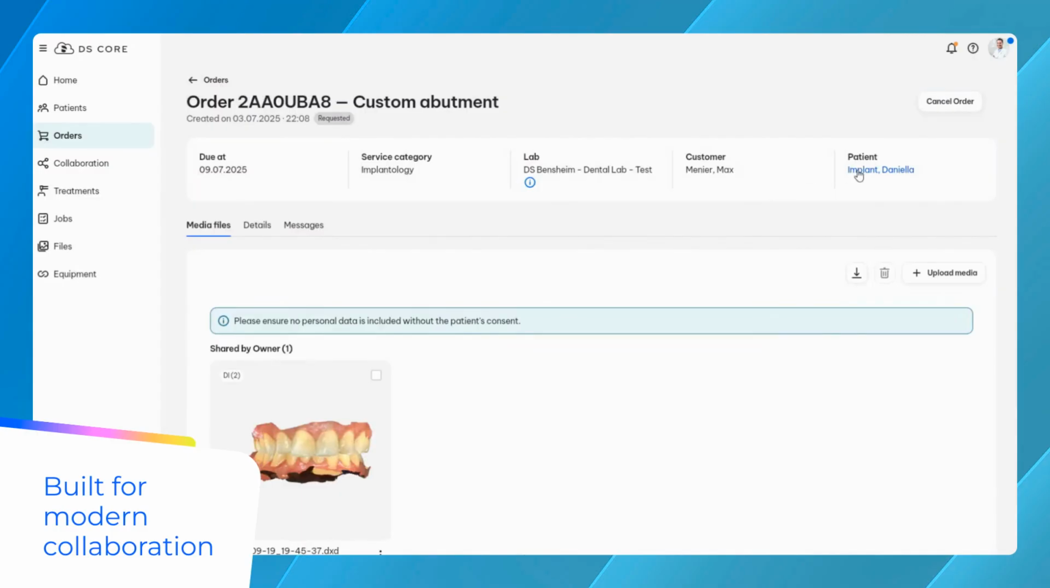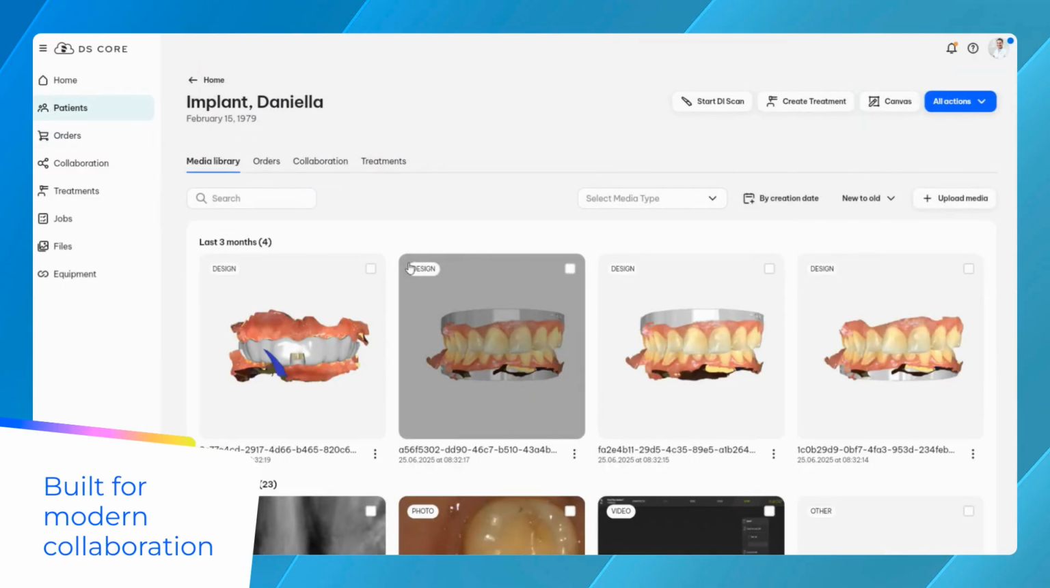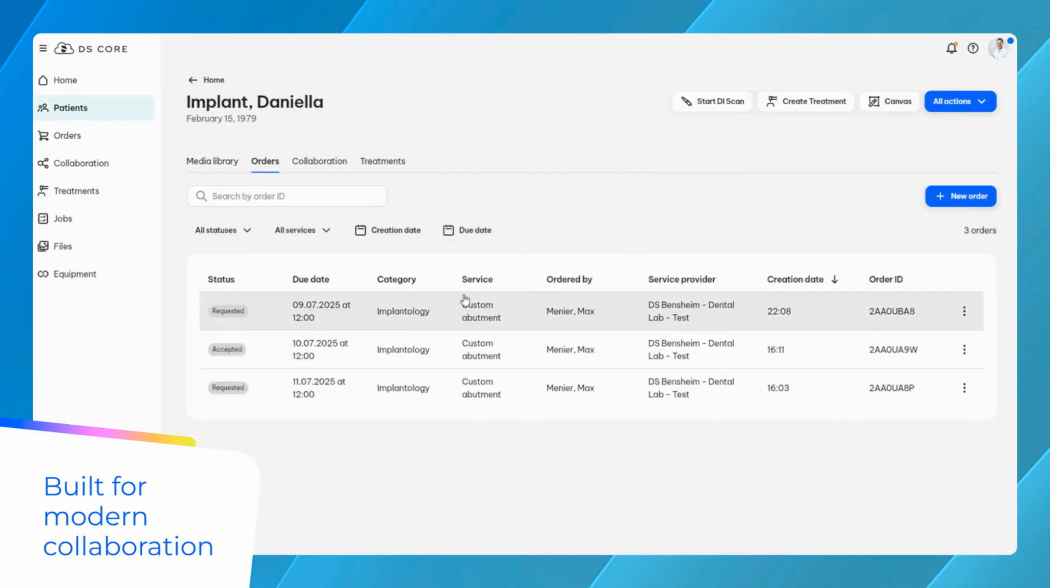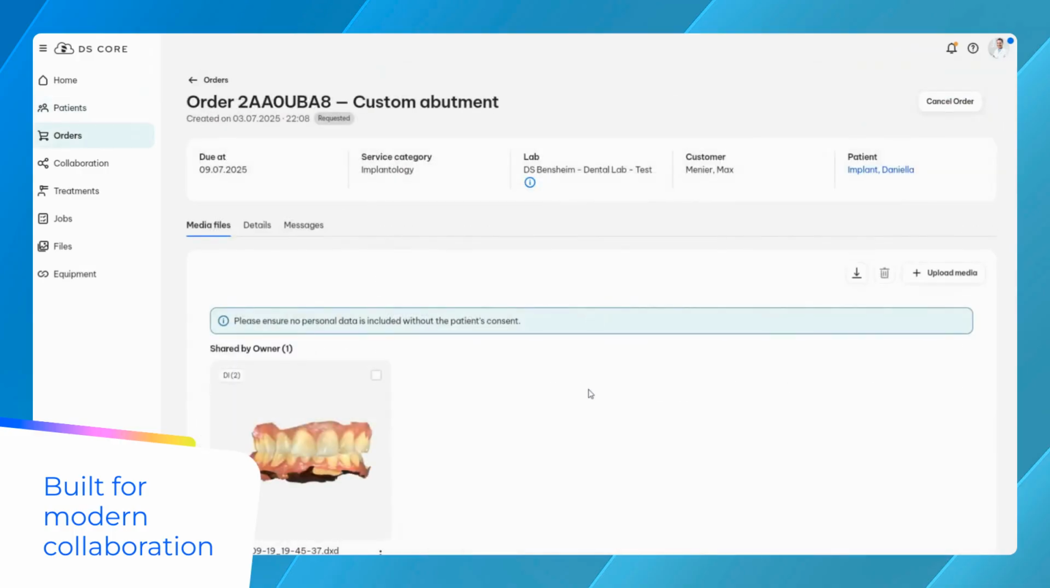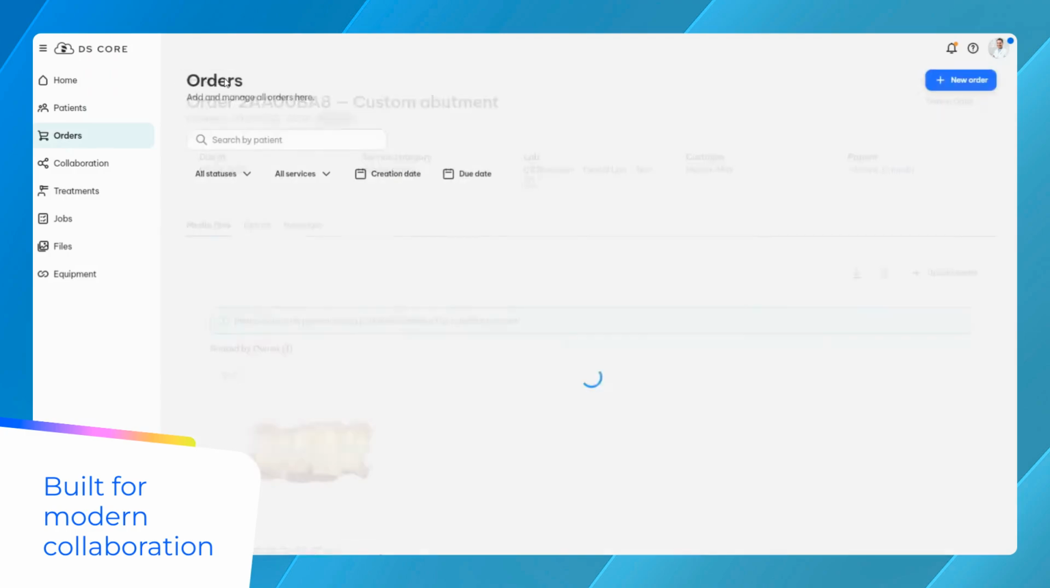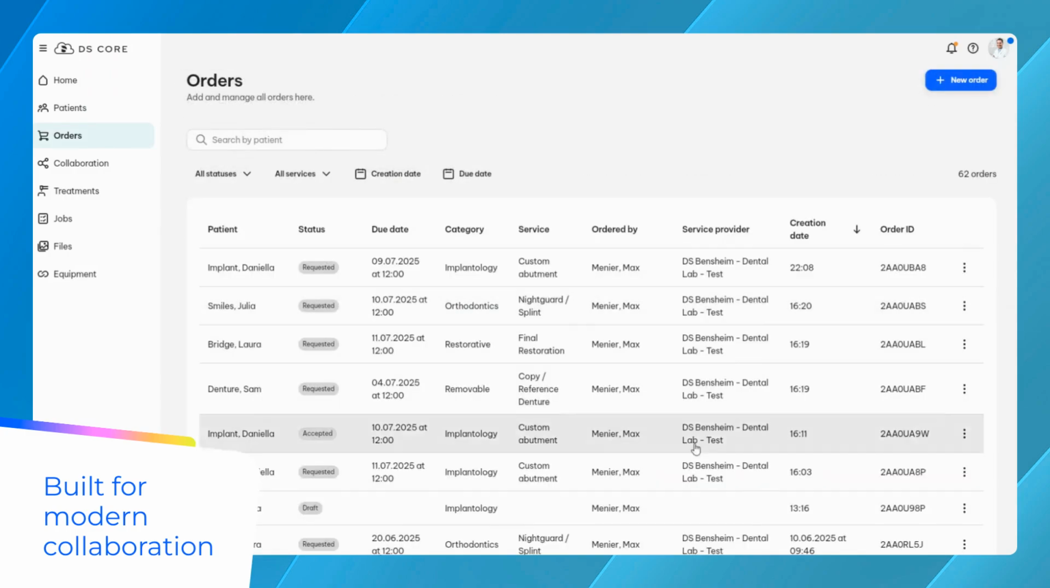Additionally, every order is stored in your patient media library and part of the comprehensive record created for every patient. You can access the full patient history alongside X-ray or intraoral scans and collaborate in real time with labs using integrated chat and file sharing.